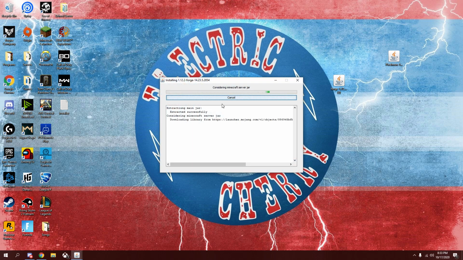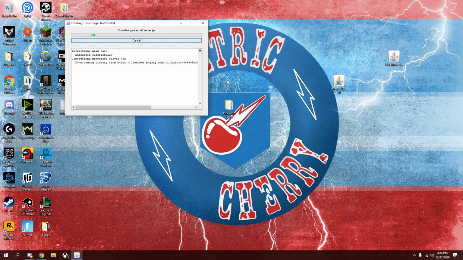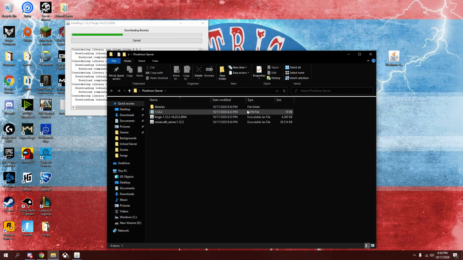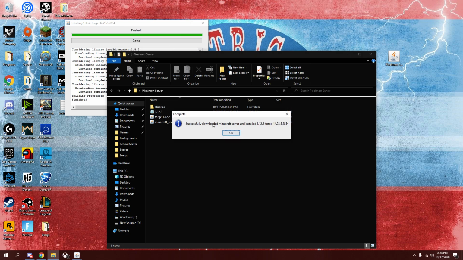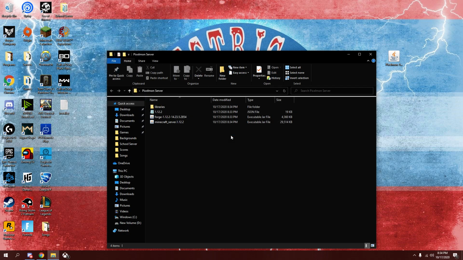This is going to take a few seconds, and what it's going to do is put a bunch of files into this empty Pixelmon Server folder. And you're going to wait for it to be done. And it's done. You see, it says successfully downloaded Minecraft Server. That's good. That's a good sign.